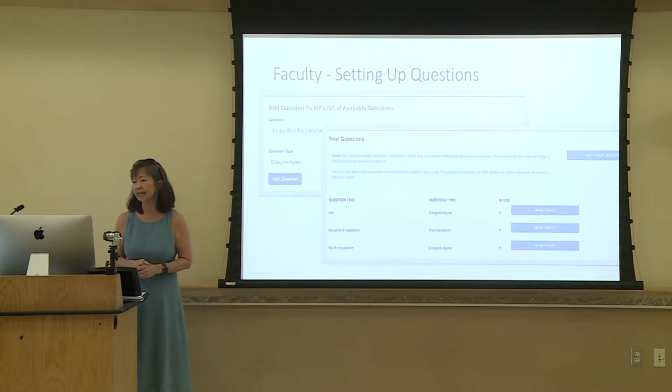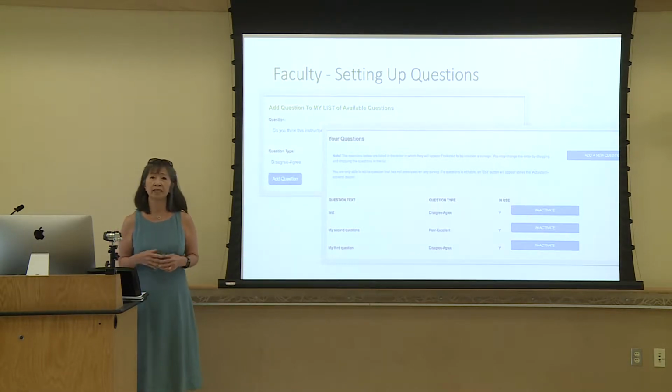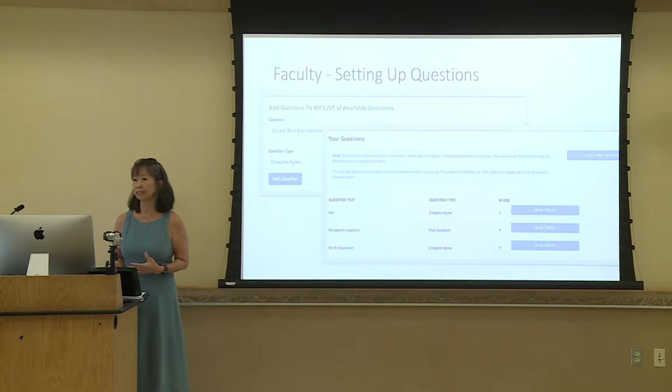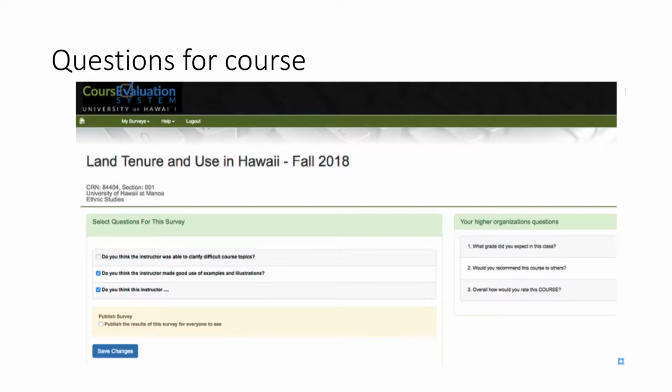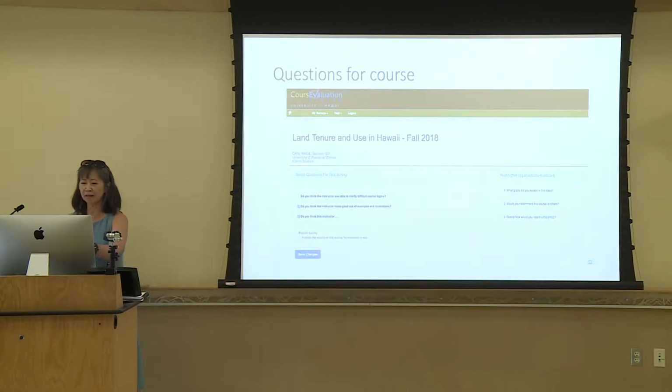So we decided we wanted to give individual faculty members more autonomy to be able to add your own questions. So that you could create your question set, and then you could pick the course for this survey. I just use an example of land tenure because I figured there's nobody in this room. And so then you could go and pick the questions.